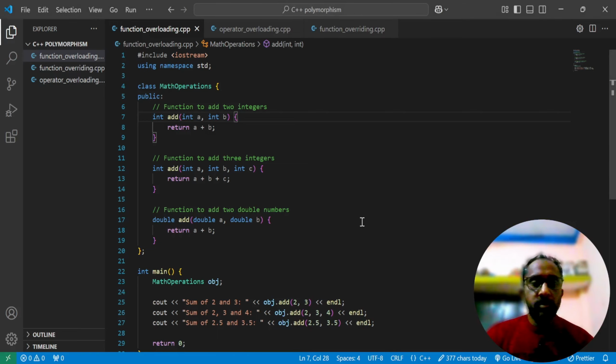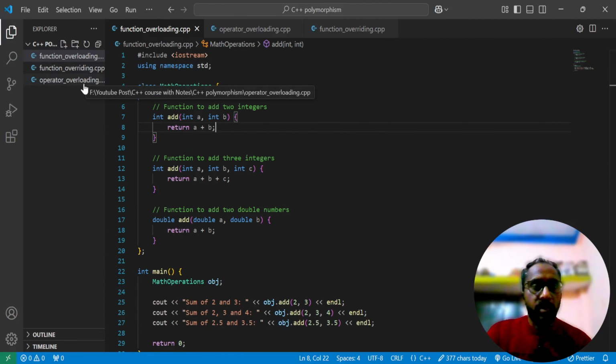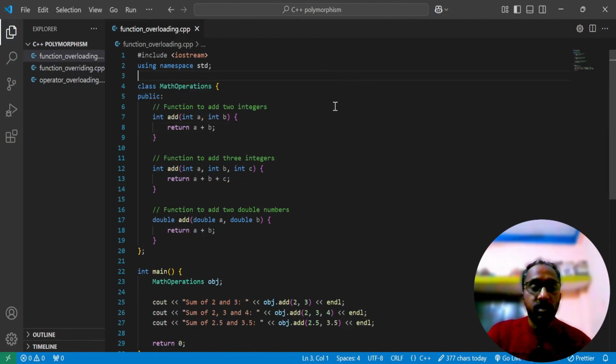So guys, you can see here, I've already written three examples: function overloading, function overriding and operator overloading. Function overloading means we have created one class but with many functions having the same name with different parameters. So you can see here the MathOperations class, and this is the add function.